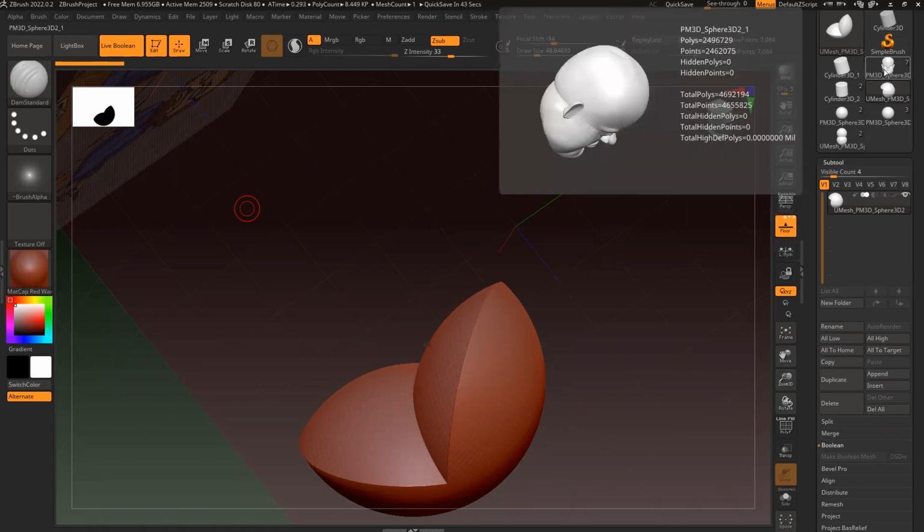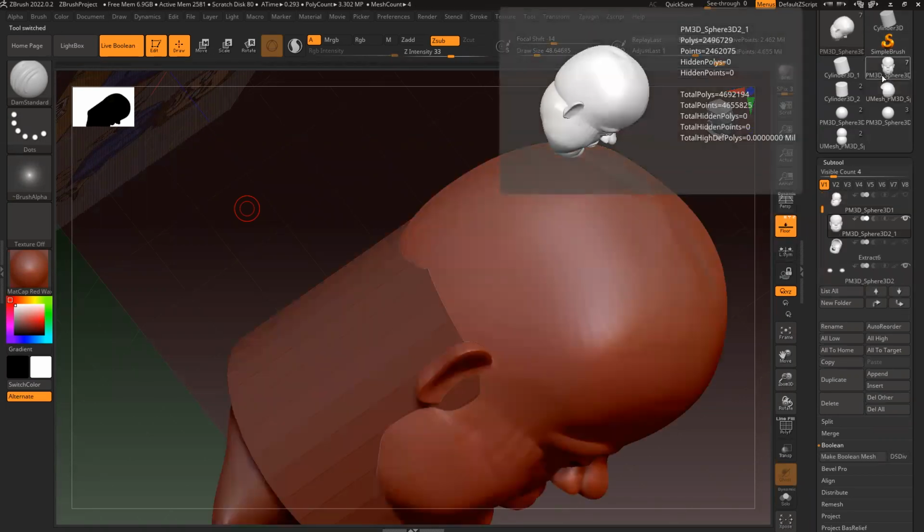Yeah. So for this, I'm going to use it for cutting out the mouth. I saw your hand back there. I was just asked, do you still need to keep live Boolean on after you do the final product? I just leave it on. It doesn't affect anything.